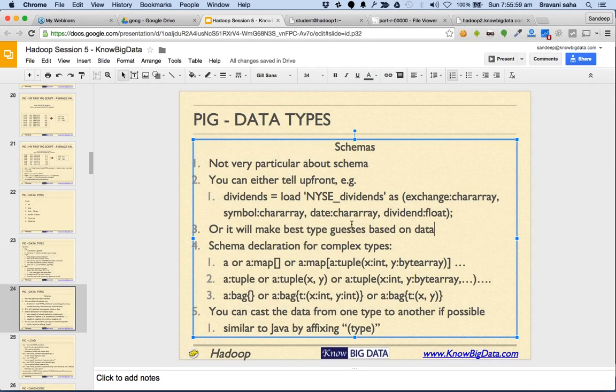Next is that we could also skip the field name and later on refer to the fields by $0, $1 or $2. So that we can do at a later point of time. So we could also say very simply that dividends equals load NYSE dividends.